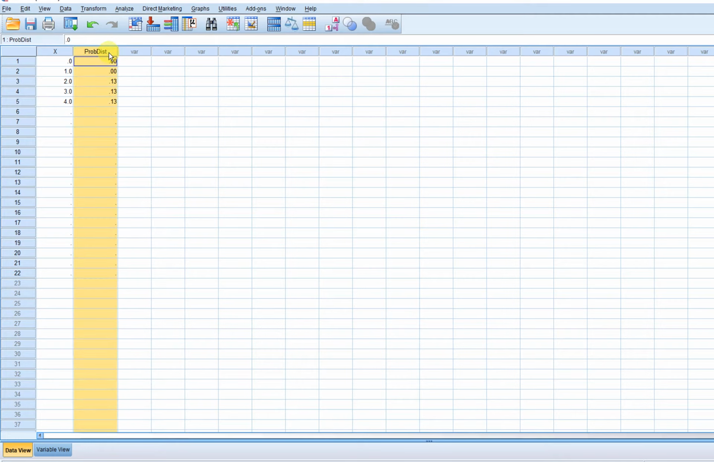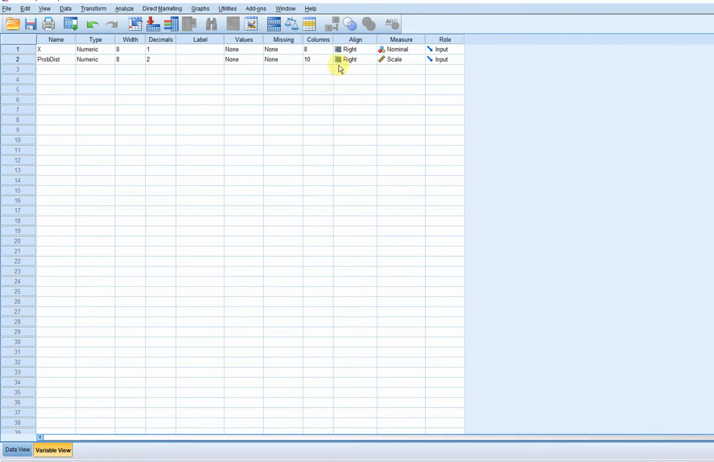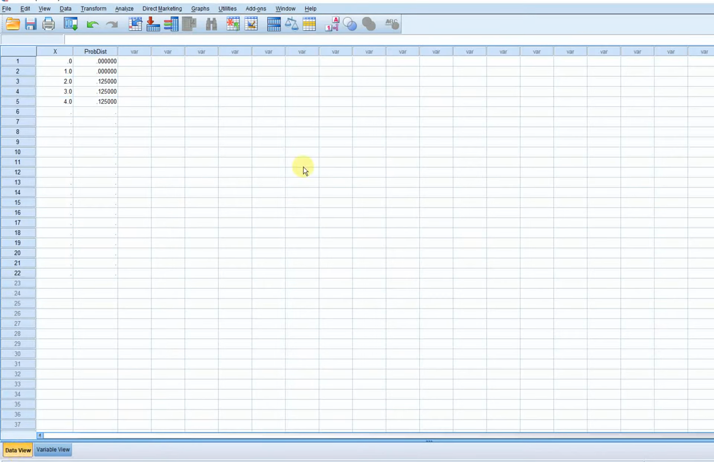Maybe we have to change to 4 decimal places first. Okay, maybe 6 decimal places. As we can see, because the minimum value is 2, it means that before 2, the probability is equal to 0. And then it should have the same value for all the values, so 0.12.